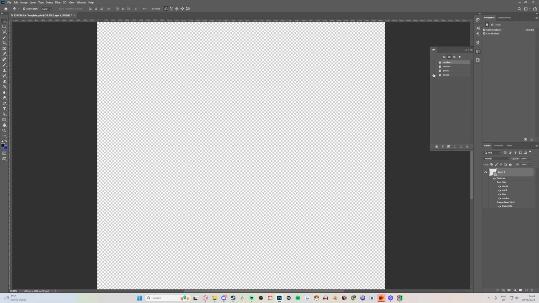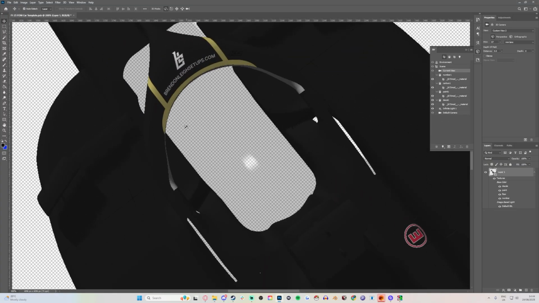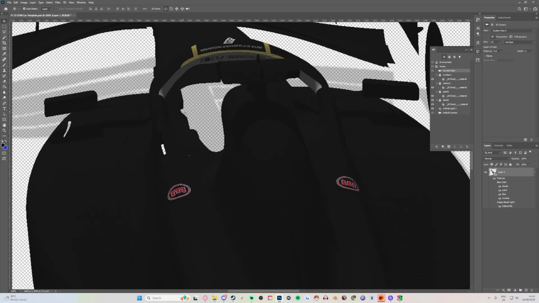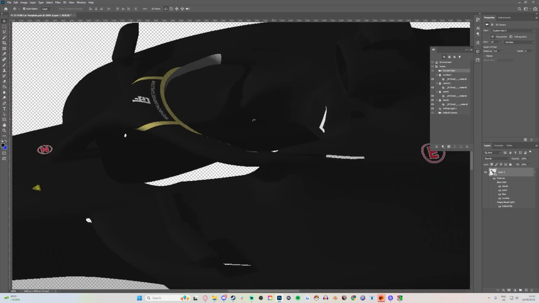And as you can see, we're obviously turning off all the different layers just so that way we can see everything. And then by zooming in onto the halo, you can see how much more legible the text and the logos are on top of the halo as opposed to before.